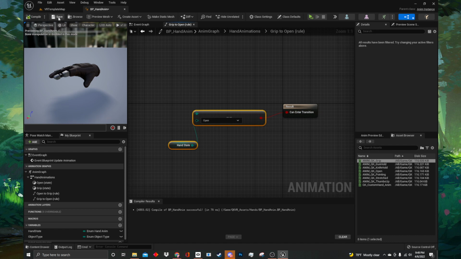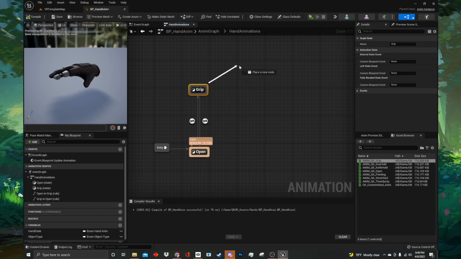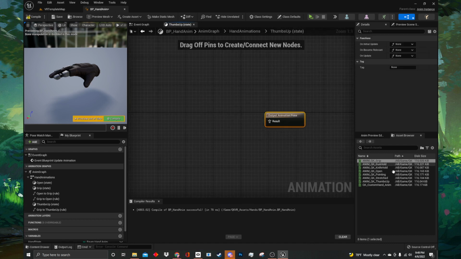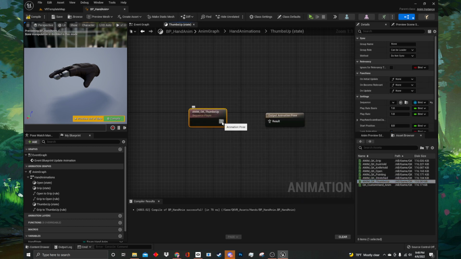Now we need to do the same thing for pointing and thumbs up. Go back to the hand animation state machine and drag off the grip to add a new state. Call this one thumbs up and open it up. Go to the Asset Browser and find anim_qk_thumbs up and connect it to the output animation pose.